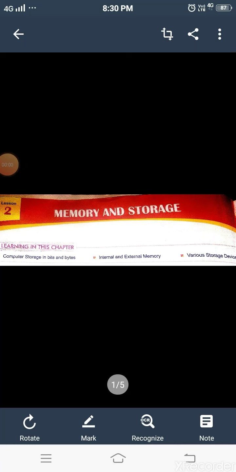Hello student, my name is Priyam Singh and this is the second part of chapter 2, that is memory and storage. In the first part we had already covered computer storage in bits and bytes and internal memory. Today we will cover external memory and various storage devices.